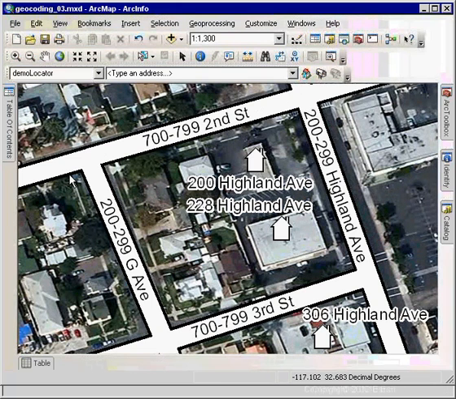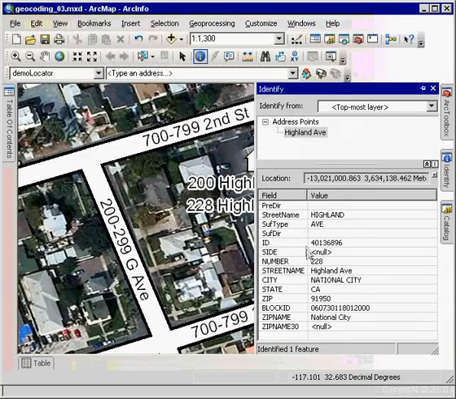Now looking at this, it's pretty obvious our dots representing our rooftops are fairly accurate. They're sitting right on top of the two different buildings at 200 and 228 Highland Avenue. And if we look at the attribute table for these locations, let's go ahead and use our identify tool to take a look at the 228 location.